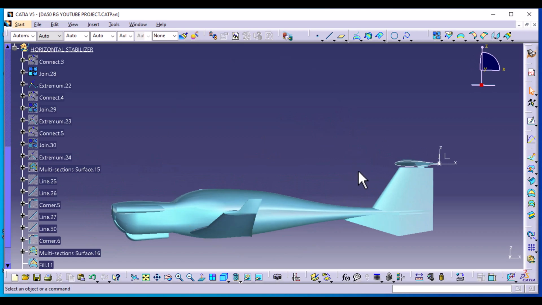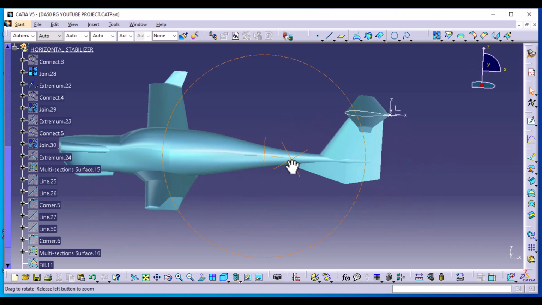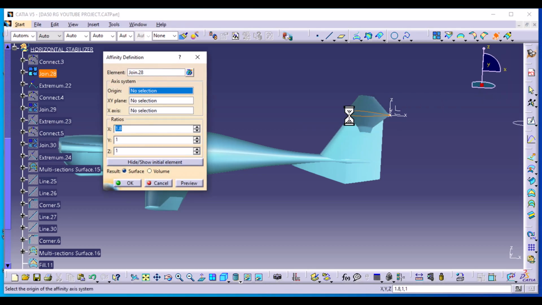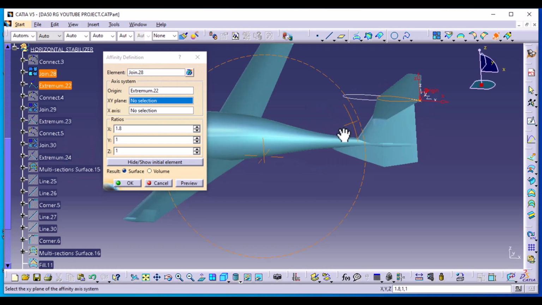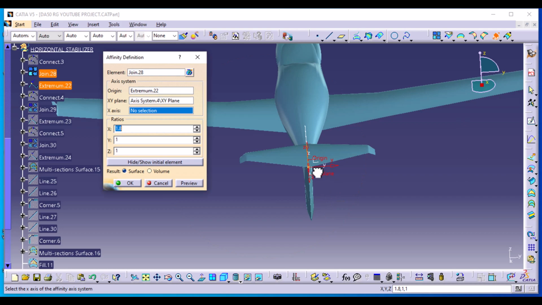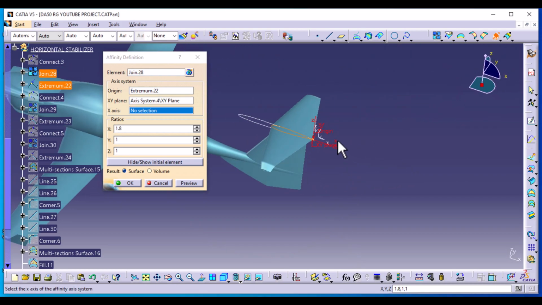And we're going to scale up the curve using this axis system. So go to operation and you're going to select affinity. The element is the join curve. The origin is the extremum. The XY plane, you can select the XY plane of this axis system. So we're going to just rotate and select this XY plane. You can also select the x-axis.